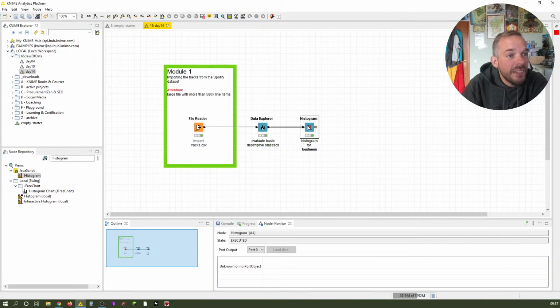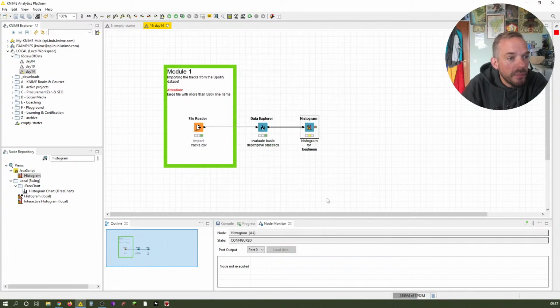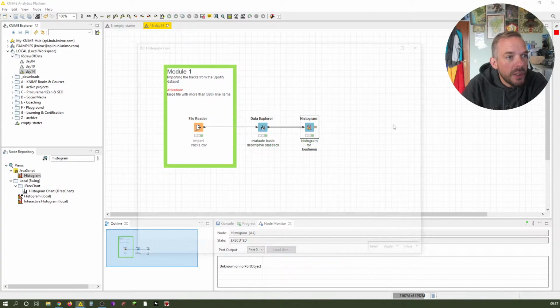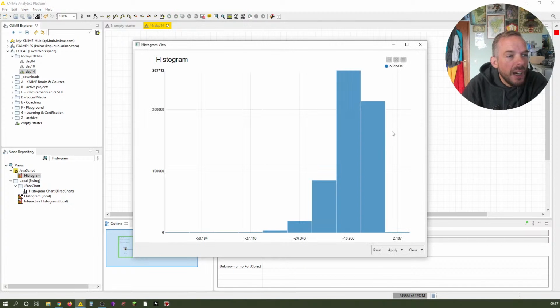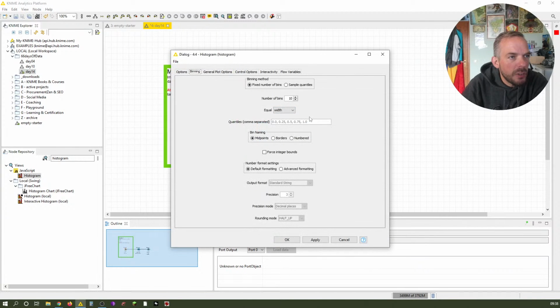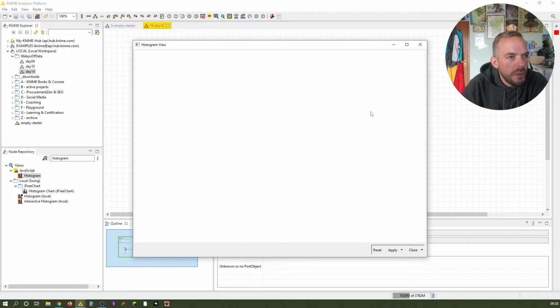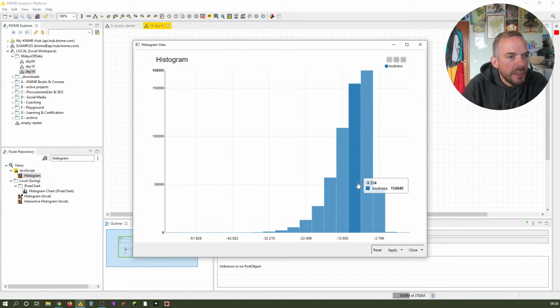So let's drill down a little bit further and increase the number of bins. Let's make it 10. Execute and open views. Okay, we see it even clearer now. So as we said, the median was somewhere around here. The majority of the data lies here. We could make it even more. Let's make it 20. Let's just see what happens. Execute and open views. All right, now we can see it even better.